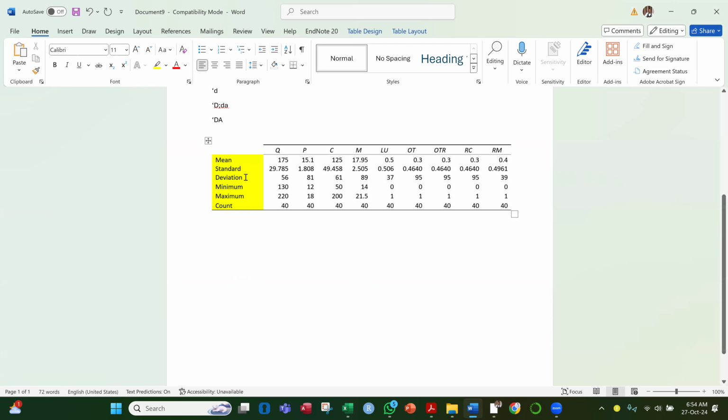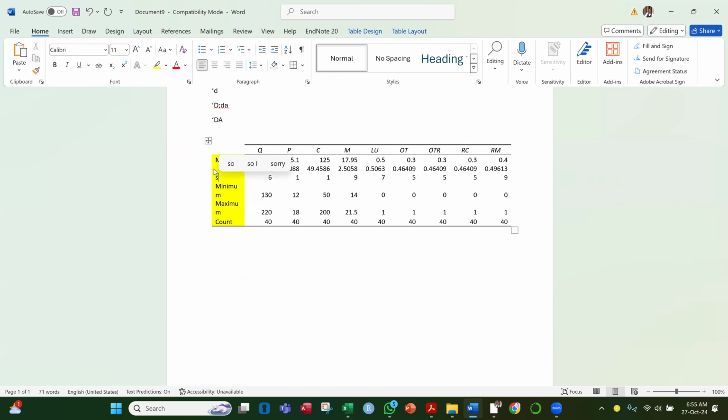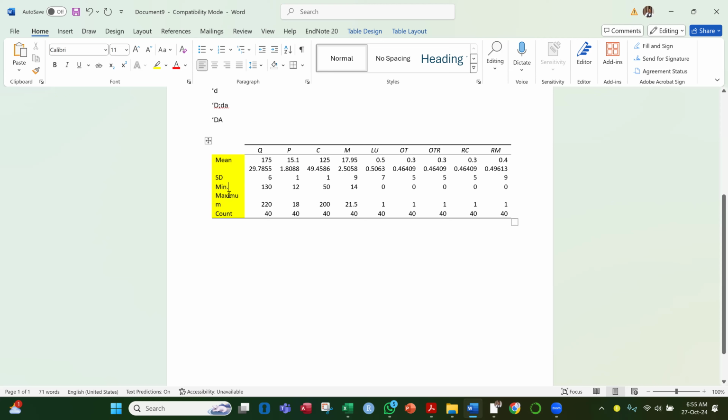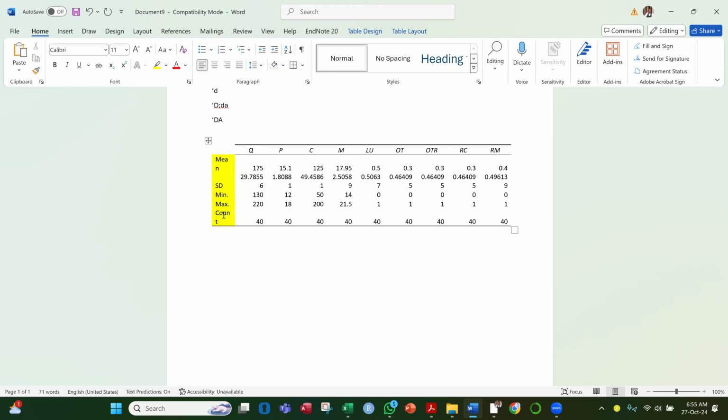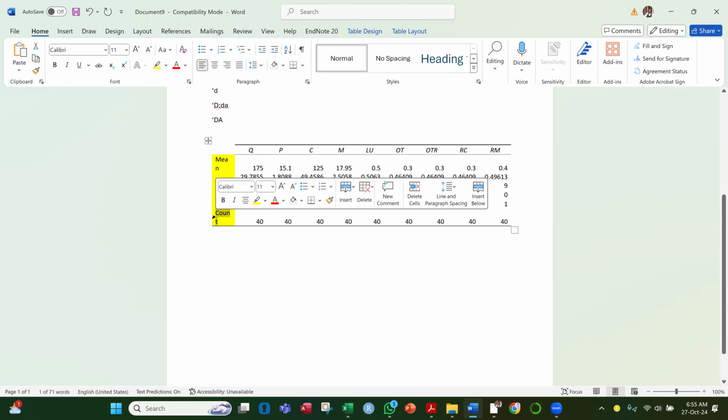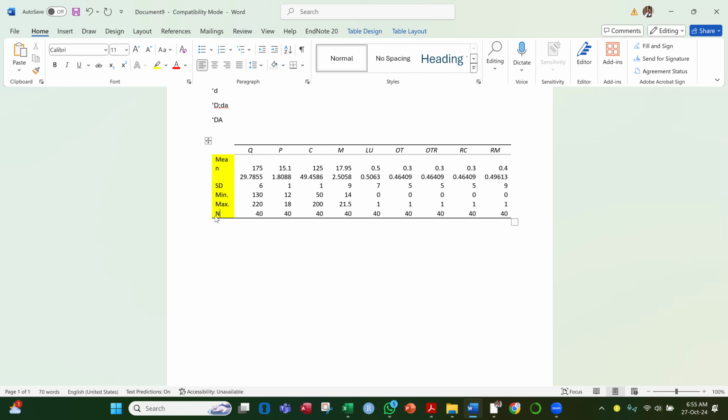This standard deviation has taken a bit of space, so you can just make it SD for standard deviation. The minimum is also taking space, so you can just make it MIN with a dot. The maximum has taken space, you can make it MAX as well with a dot. As for the count, it is the sample size, so you can just say N, sample size. So you can see that now this table looks good.